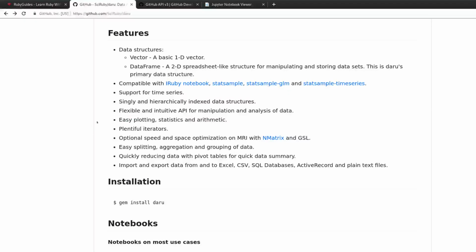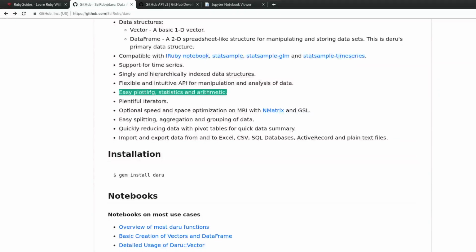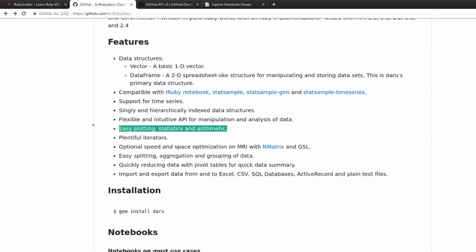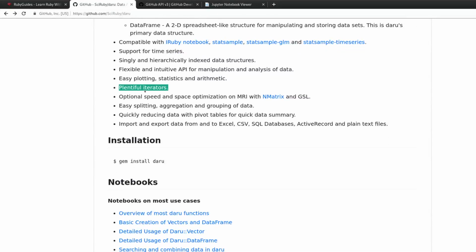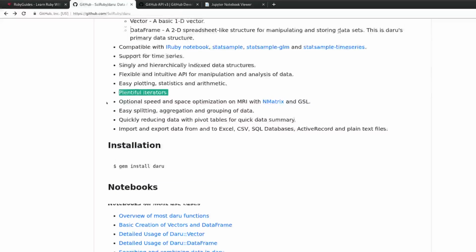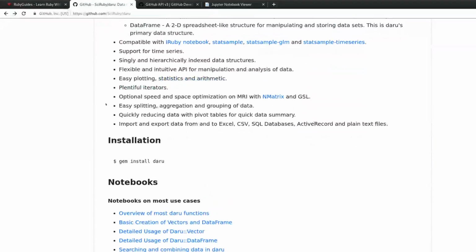Now let's continue with here. So it's plotting, statistics, and arithmetic. Okay, so we can do plotting with this gem. That's interesting, and statistics. Plentiful iterators. Okay, so what's an iterator? That's an interesting word. Well, do you know loops? Like a while loop, like we want to print 1 to 10. That's kind of an iterator.